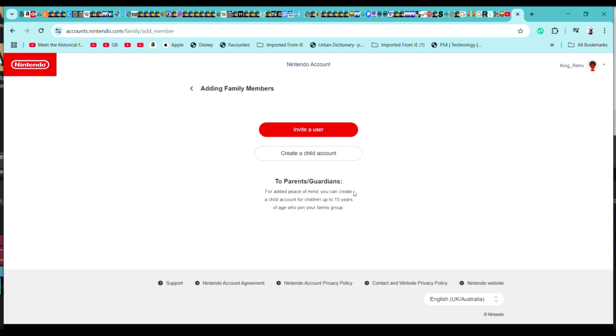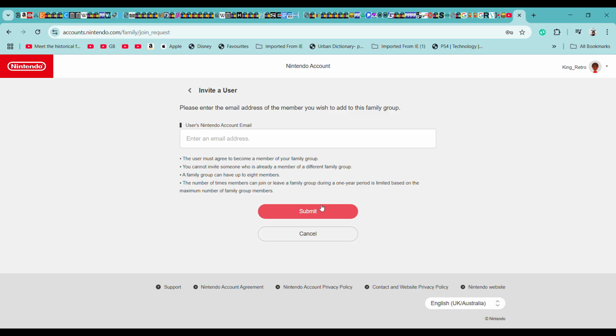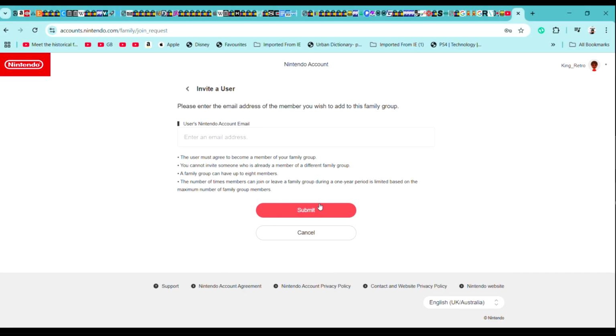But it's not that difficult. It's basically going to be the same thing if you were to create a child account. I might do a separate video for that. And just agree with all the terms and conditions. Just confirm. So once we come to this page, in this box, just type in the email of the person you want to add to your family group and then submit.